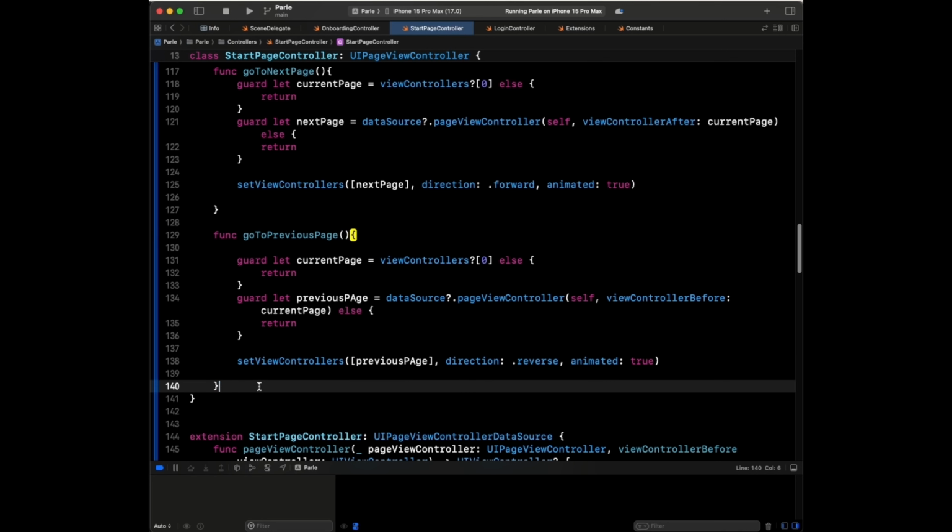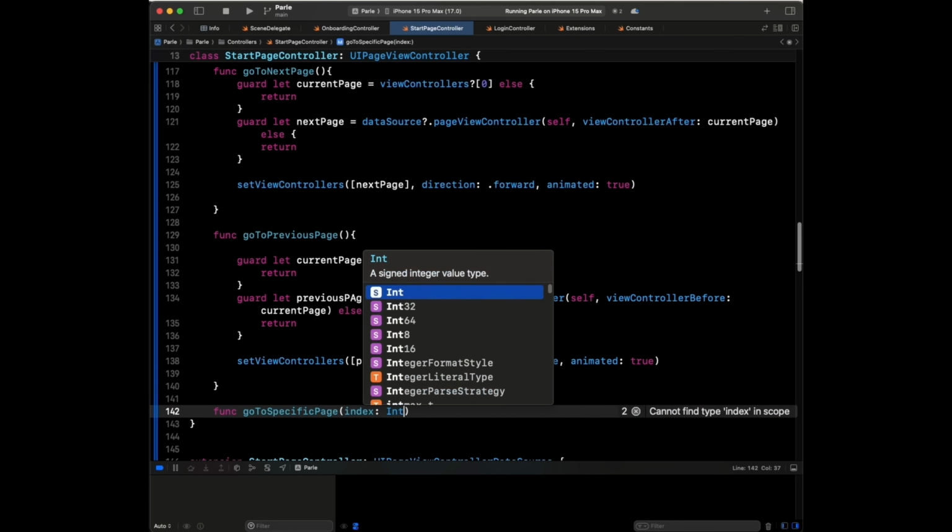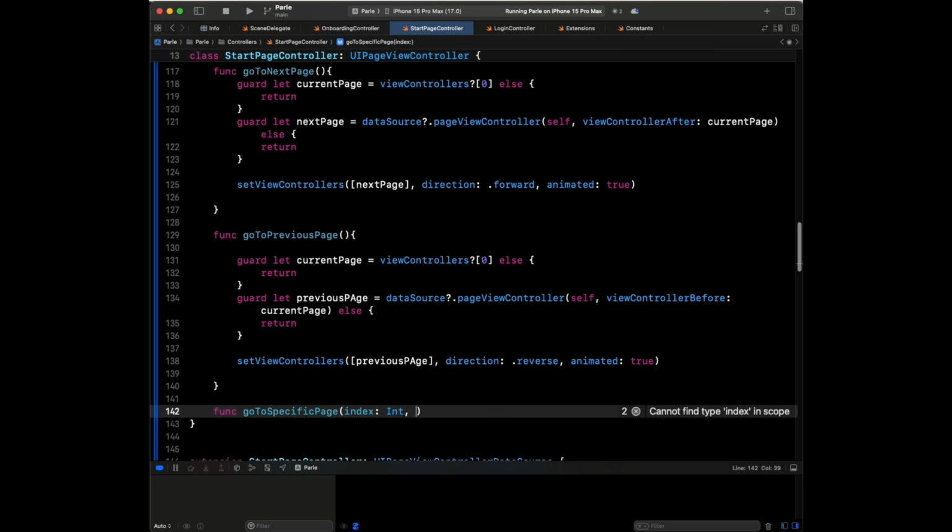So let's come here, func, and this is going to be called go to specific page. And what does go to specific page mean? It needs an index, and basically this is going to be a method. We could use it in multiple places, but you're only going to use it basically to do the same thing. You could refine it, right? It has a bit of bloat, but we're going to use it as it is, right?